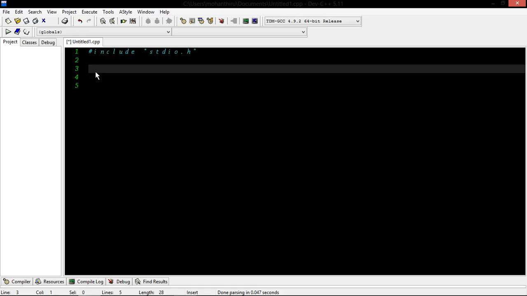For example, if you want to print numbers from 1 to 100, you don't have to use a printf statement 100 times, that is printf1, printf2, printf3, like that. You don't have to do that.